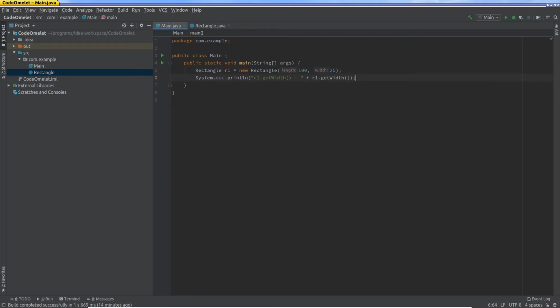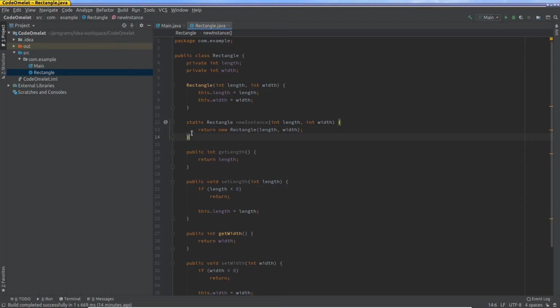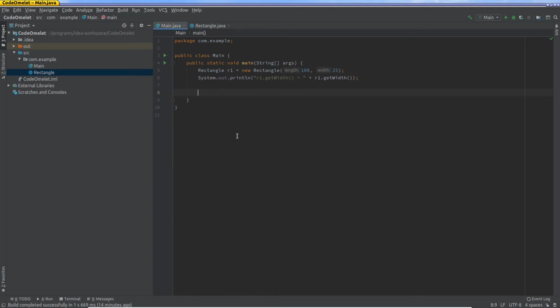So if you noticed, I had to use this particular syntax, which is called message passing, right? R1 is a reference to this object in memory, dot is a kind of way of saying send to, and get width is the name of the method. But if I have a static function like this guy, how do I call this static function? The way to call the static function is two ways, okay?